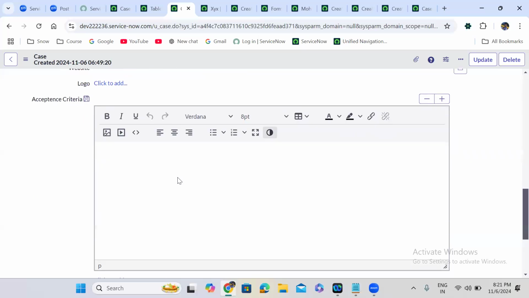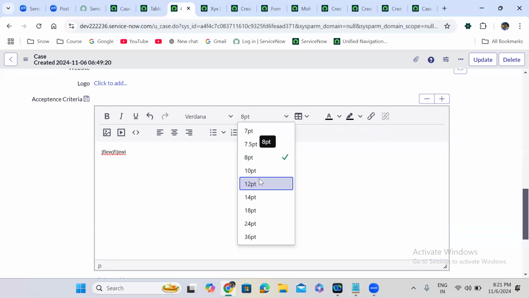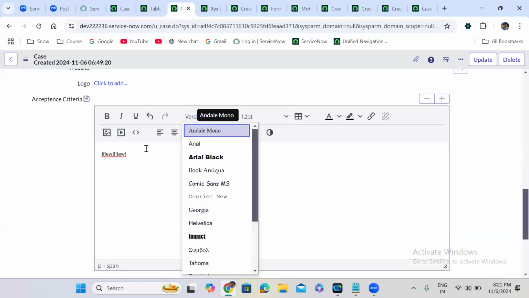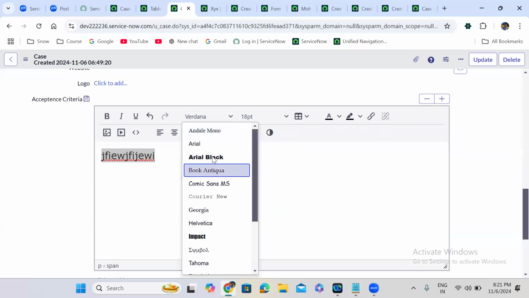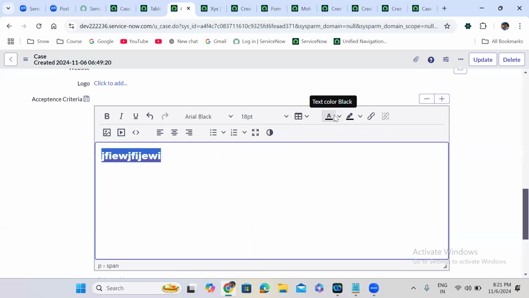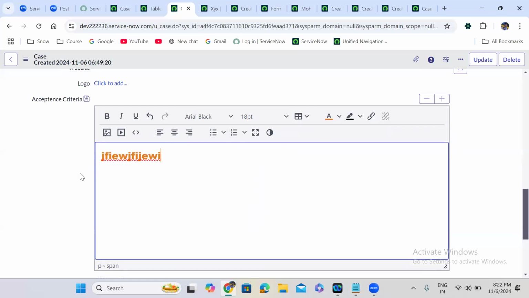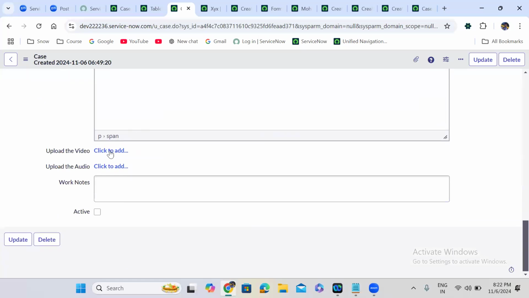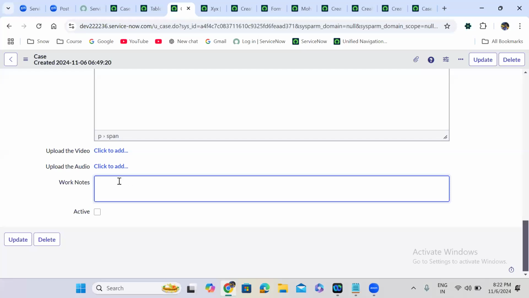So again, this is an HTML type of field, guys. You can write any text. You can increase the font, change the font size, add font styling, and give the color. So this is an HTML type of field. Here you can upload video and audio. This is a journal input field. This is a true or false type of field. Likewise, we have 55 types of fields. Out of them, we will be using a maximum of 10 types of fields, guys.